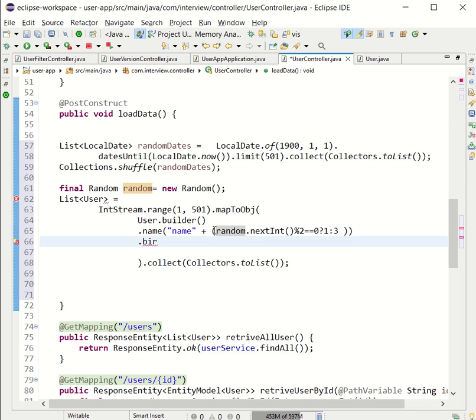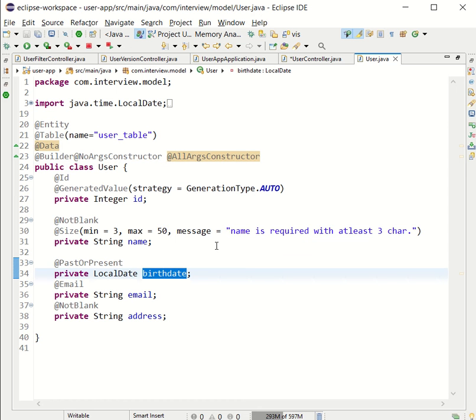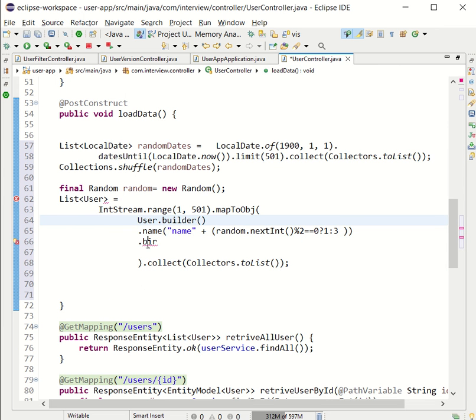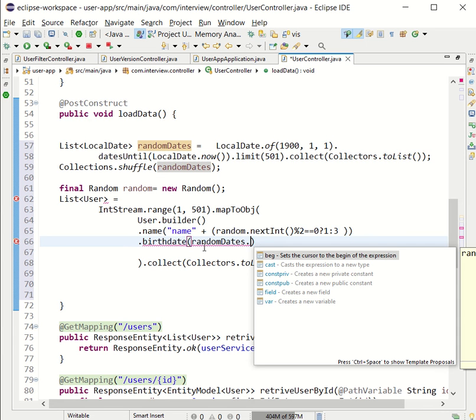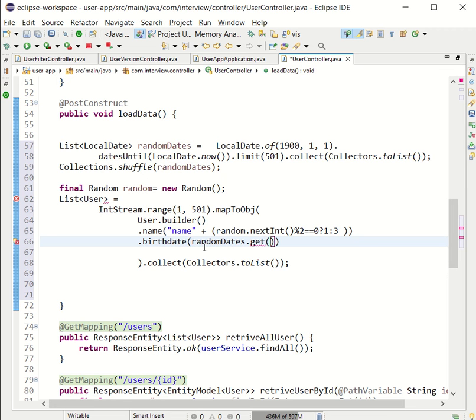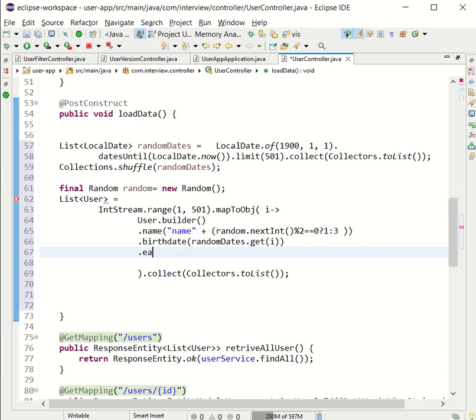Likewise, I'm going to create the birth date. In the user field, it is going to be birth date. Because I have already created my random dates of birth, what I'm going to say is dot get, position of the value. Because it is going to be a lambda expression, I of value. So I'm going to take that for each value, whatever it is going to get.